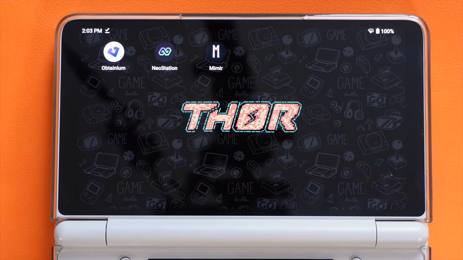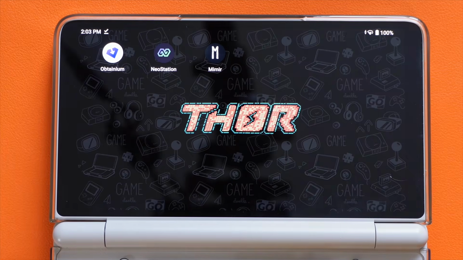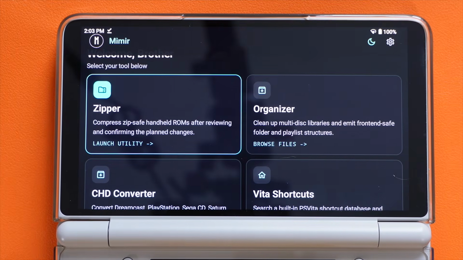So about a week ago, I released my first ever Android app. This is Mimir. If you're not familiar with Mimir, allow me to show you. So Mimir is a ROM toolkit.